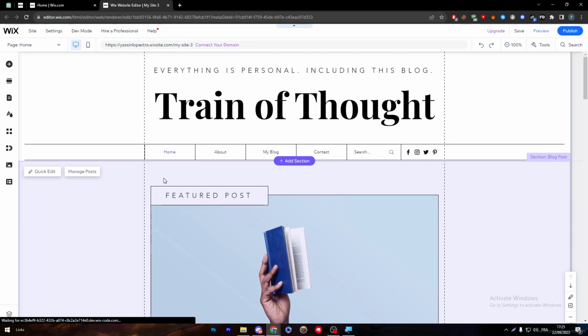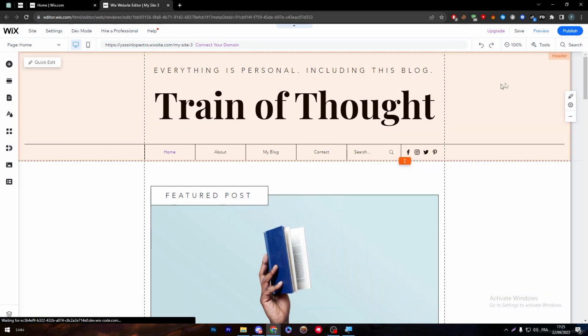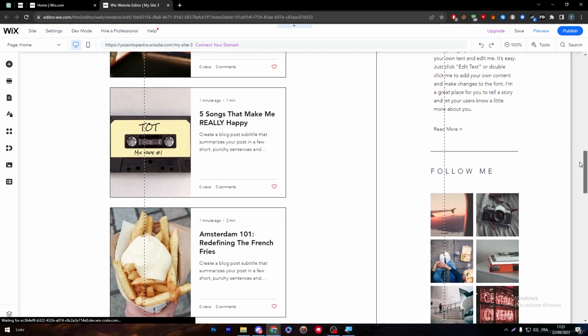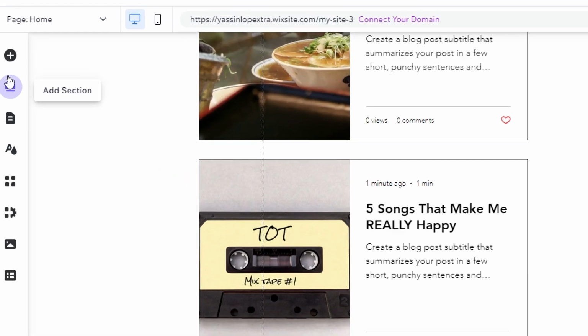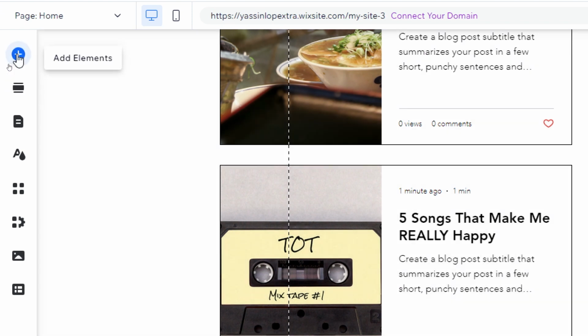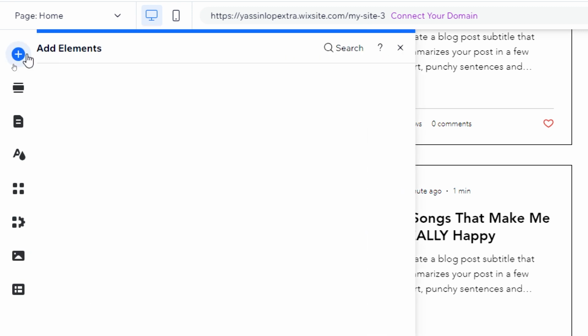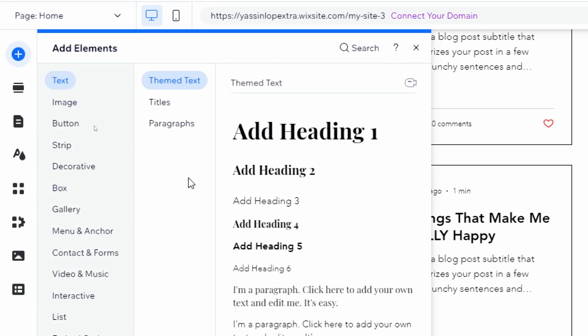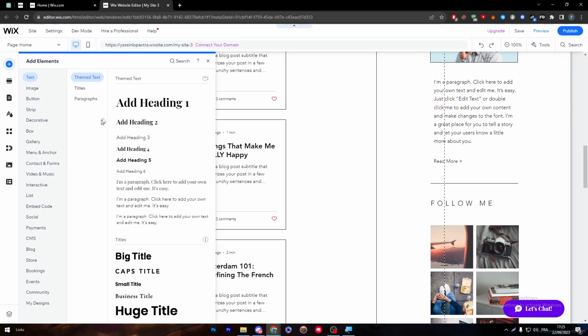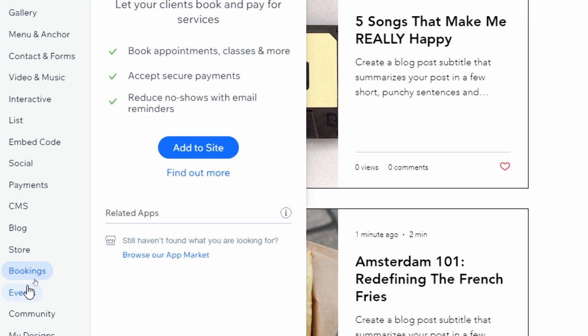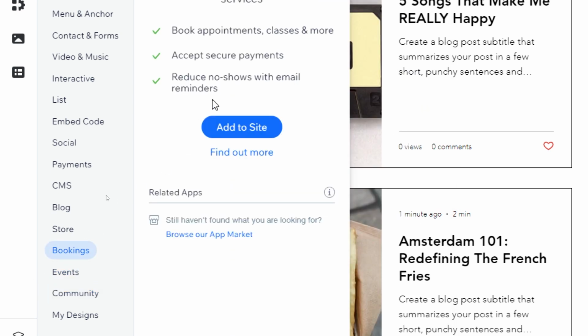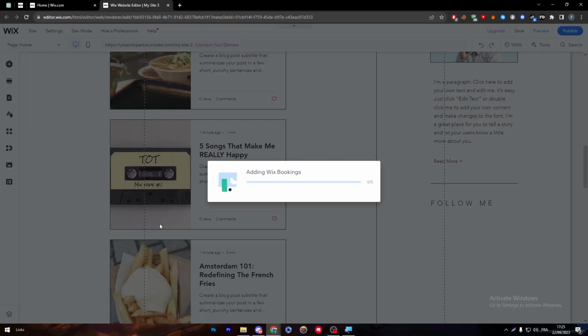Now I am on my website and here I have all the page builder features. As you might see on the left side, I have Add Elements, Add Section, Pages and Menu, Site Design, Add Apps, My Business, Media, and CMS. Click on Add Elements and here you have to look for Bookings. So here we have it at the bottom of the page. So click on Bookings and then click on Add to Site, adding Wix Bookings to the website.